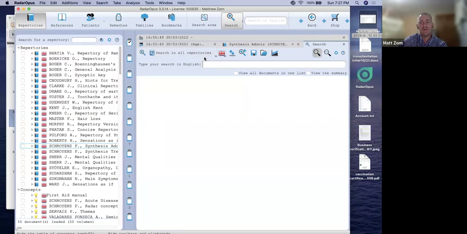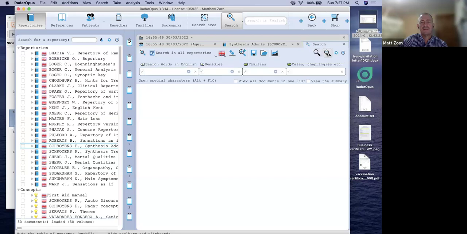You can look in different repertories. That's not enough for me. What I like to do is I go here, and this is the advanced search. Okay, so now I can search words here, and there's a title here, words in English. I can search remedies. I can search families. I don't use this very much. I typically use remedies, words, and I look in different chapters.